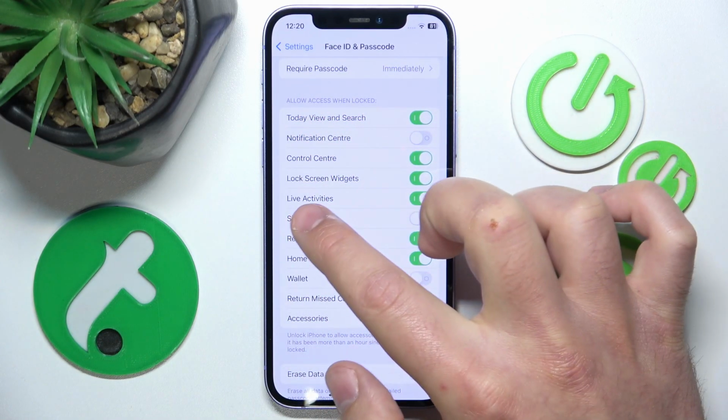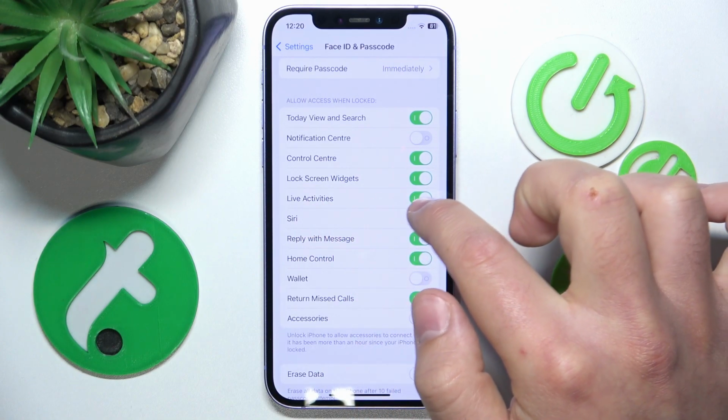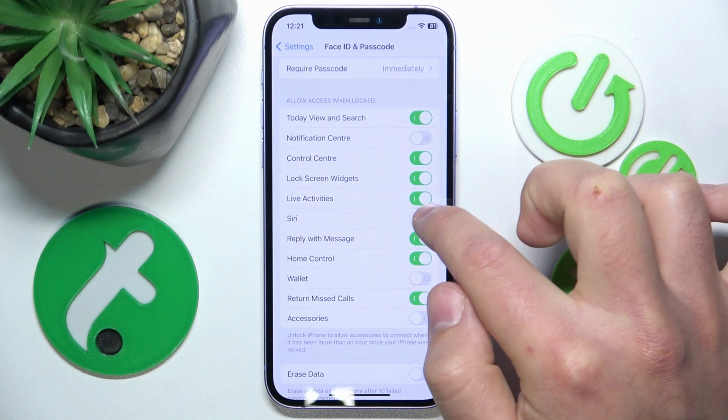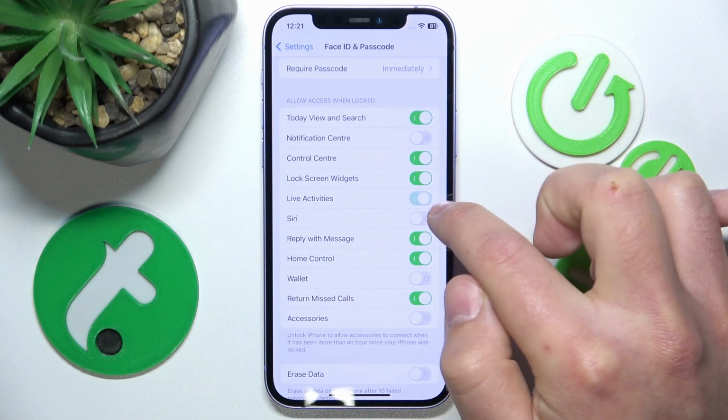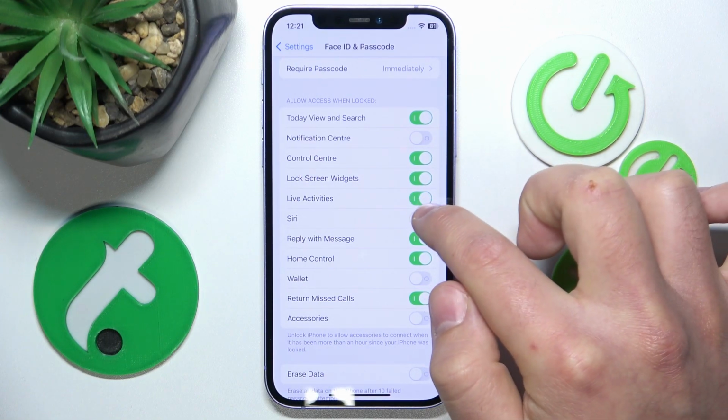So as you can see, you can find here the live activities. So now they are enabled and now they are disabled. So you just need to tap this button right here and change those settings.